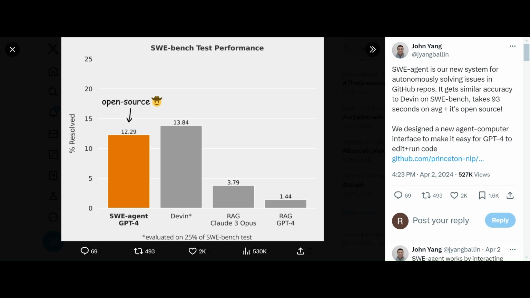There was a recent announcement that the AI software engineering agent, SWE-agent, is open source, and it is autonomously solving issues in GitHub repos. We have already discussed Devin, the world's first AI software engineer, and it's similar to Devin, but it is open source. It gets similar accuracy to Devin on SWE-bench test performance.